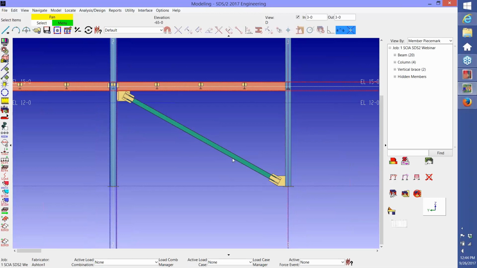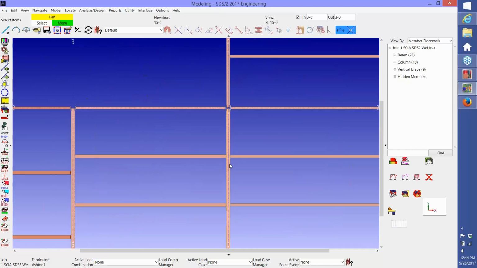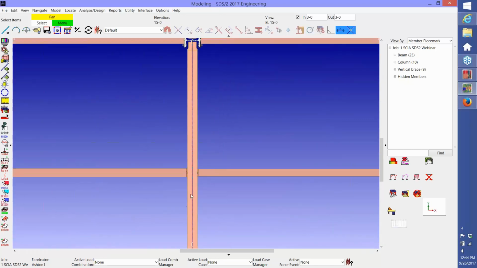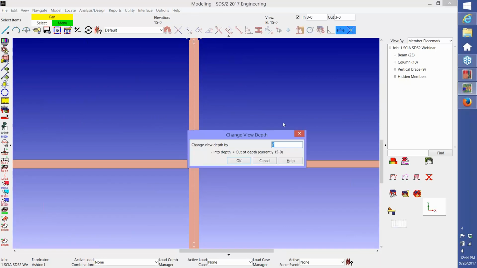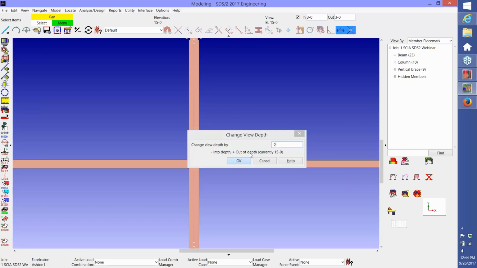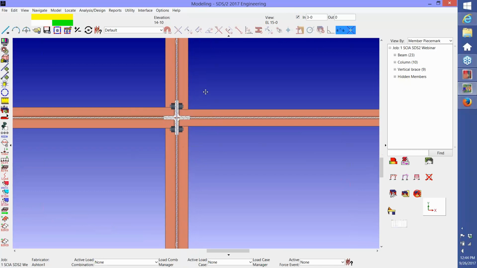Let's go through a quick example of a constructability check. We'll go to elevation 15.0, and this is one I like to show. Let's cut out the top flange of the beam here so you can see what's going on. Change our depth check here. So we're looking at the top flange of the beam.